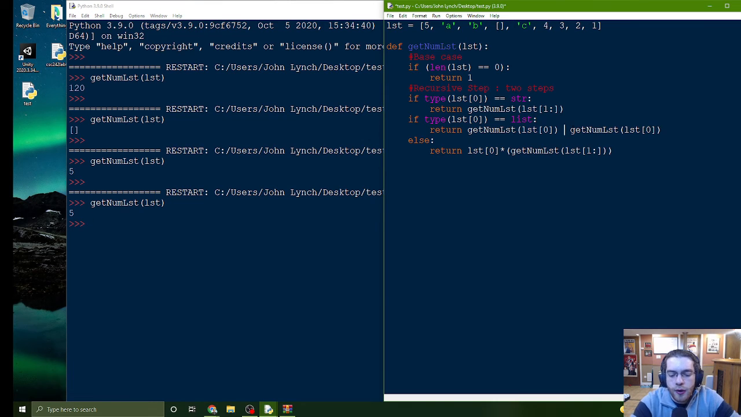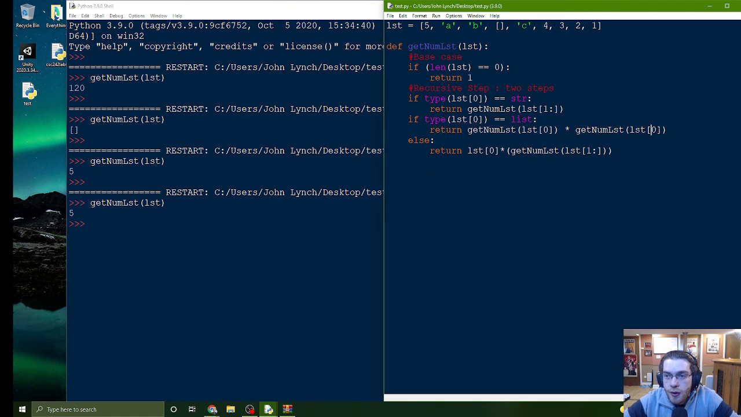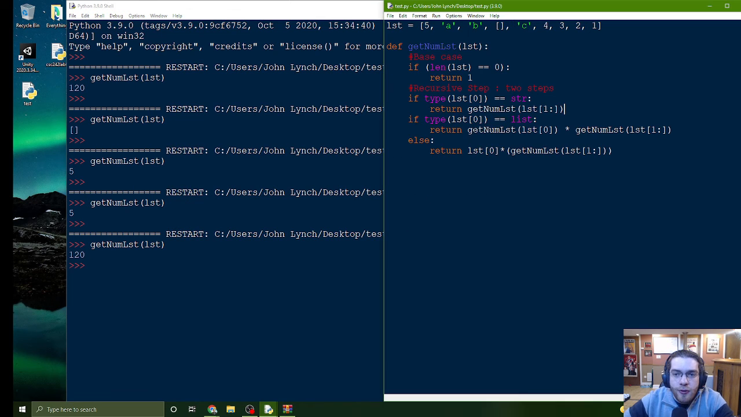Oh, and actually, maybe it might be plus there. Oh, that's supposed to be 1 to the end instead of the 0. Nice. And what happens here is essentially it says recurse on the first guy inside of my list and then do the remainder of it as well, keep track of it.